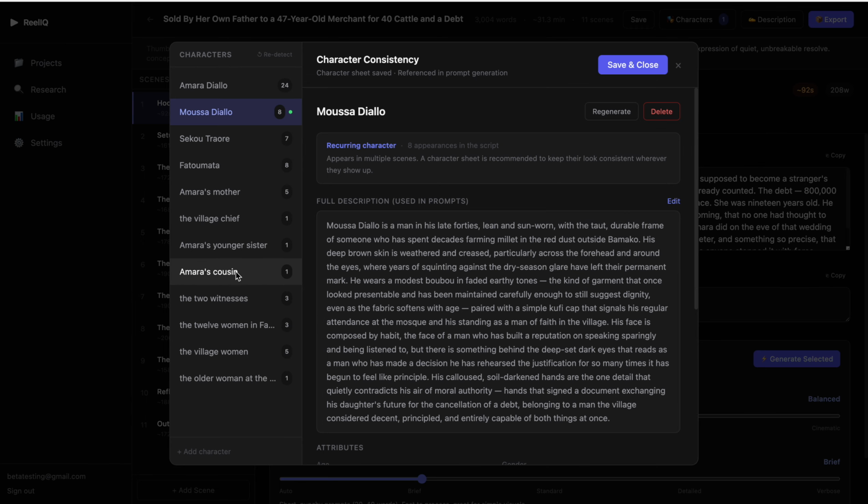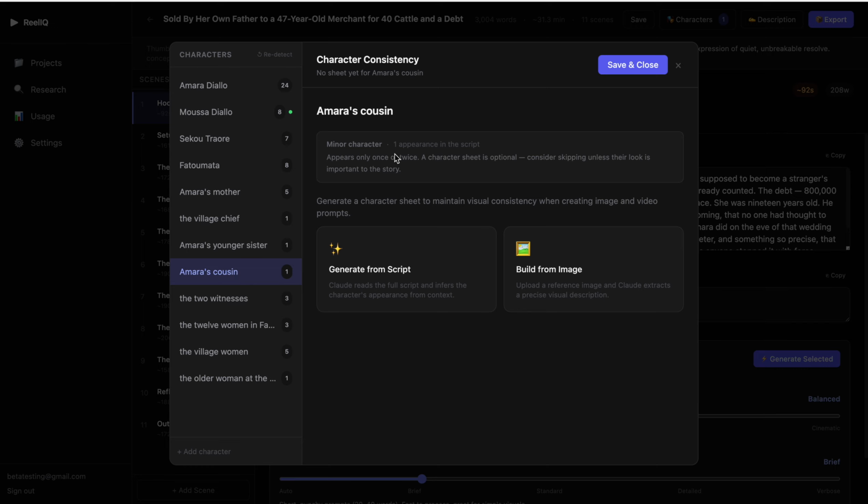Okay, let's look at this one that has just one. It appears only once or twice. The character sheet is optional. Consider skipping unless their look is important to the story. This saves you a lot of time deciding. The goal of this app is just to save you time in decision making. So that's basically it.